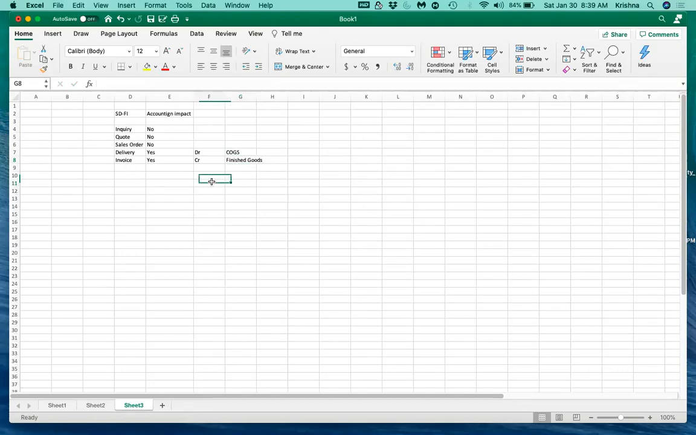The same way with invoice. So during invoice, what happens? What will be debited and what will be credited? It should be simple. Debit finished goods. No, sorry, credit the COGS and debit customer. No, COGS will not come into the scene now. Now sales is coming into the scene. So now only customer and sales. That's all.